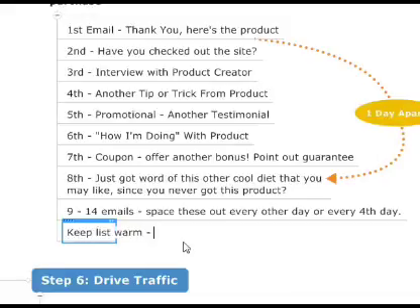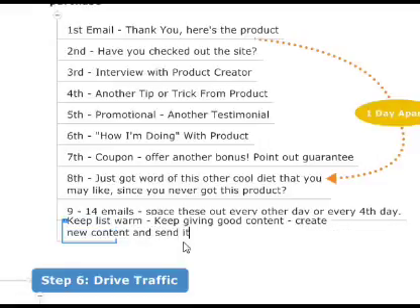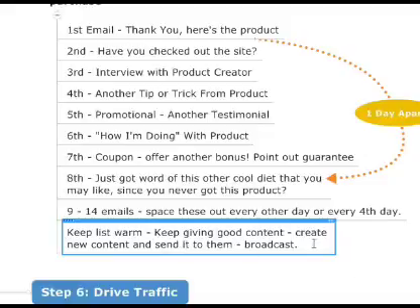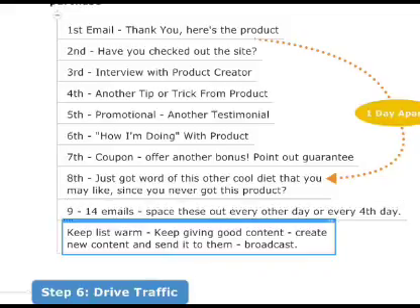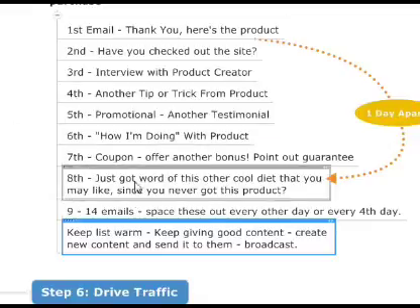Now, to keep the list warm, so they could still respond to you, I would keep giving good content. So maybe once a month, create new content and send it to them by broadcast. You could broadcast just to the group of people who have gone through your email sequence entirely, those past the 14th email, giving them good content. That way, if you decide to make your own product, they're going to be more likely to respond, so you can keep them warm, okay? So that's how I like doing this.